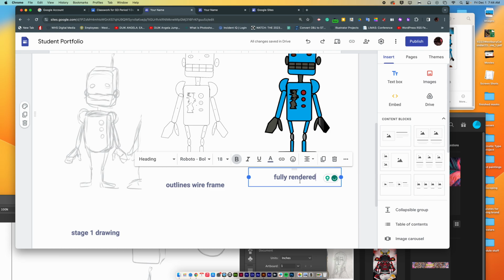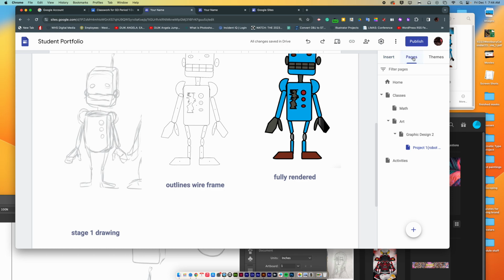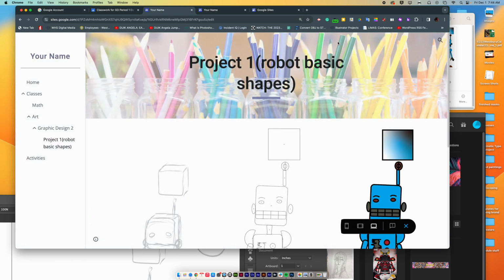Okay? So that's really how you're going to break down each of these things. So when I go back to pages now, that project 1 has that thing in it. Now, if I was to preview this whole site, you can go to the preview button at the top, and this is what it looks like, right?